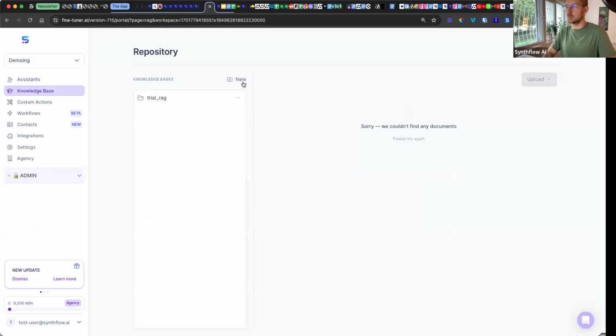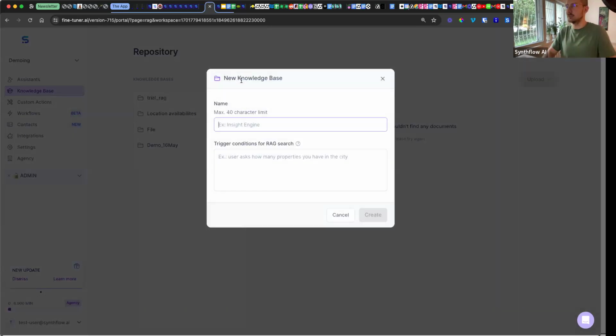I want to also show you something on RAG. I think this is helpful for everyone. Each folder, each knowledge base has its name. That's not that important, but it has a trigger condition. This is similar to what we have for the human transfer and for the SMS. This is the if statement of when this is supposed to happen.